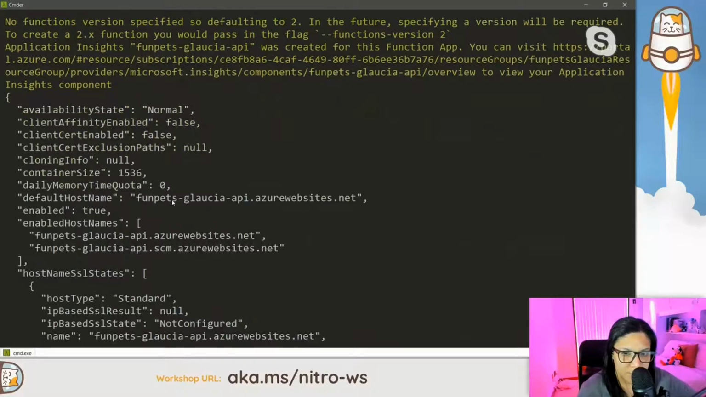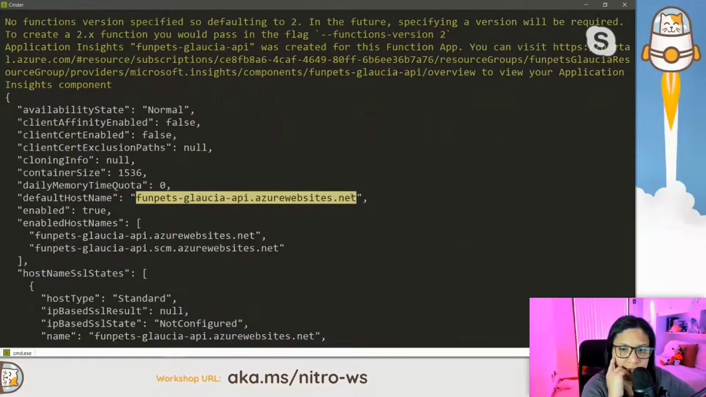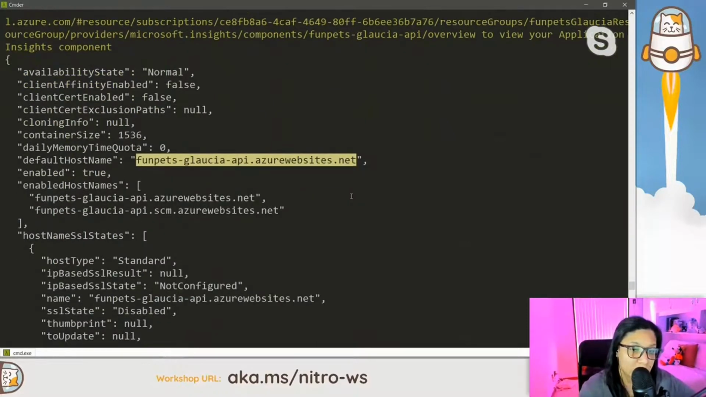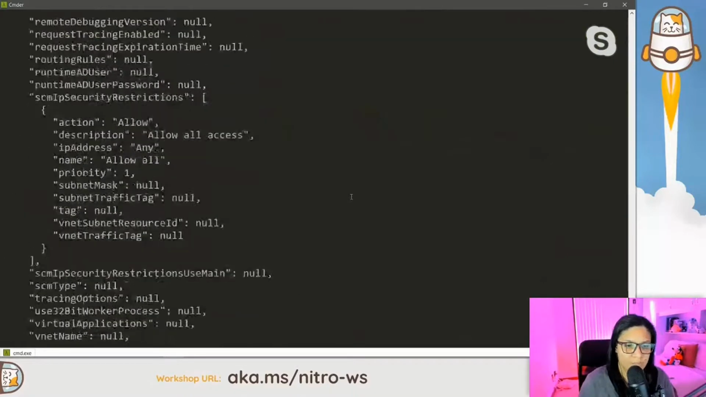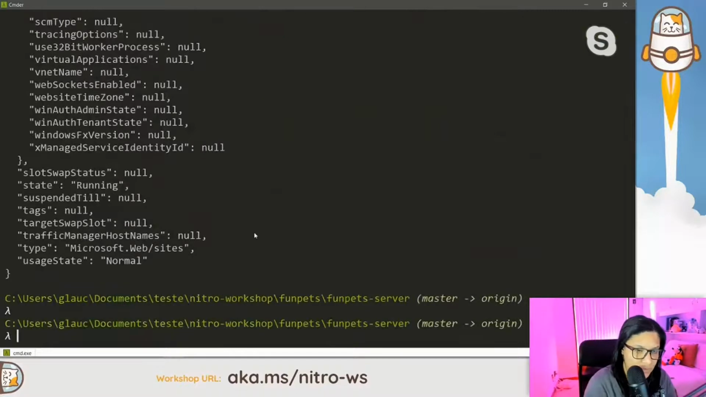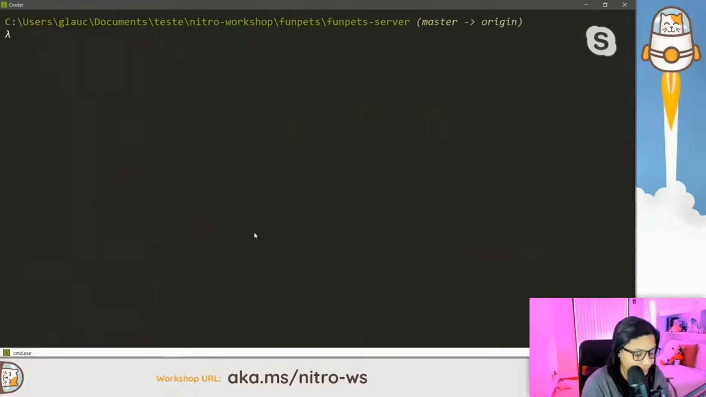So we created a function app in the Azure portal. We have a lot of important information here. Look, this is our API inside azurewebsites.net. This is our host name, which is using the Azure storage account inside the Azure Functions app. Interesting. So now let's deploy all this information.